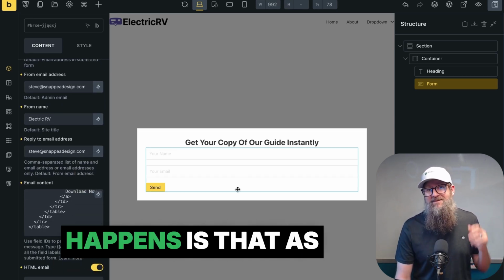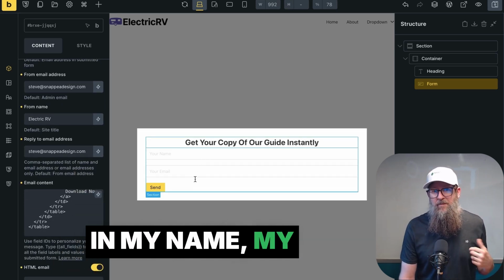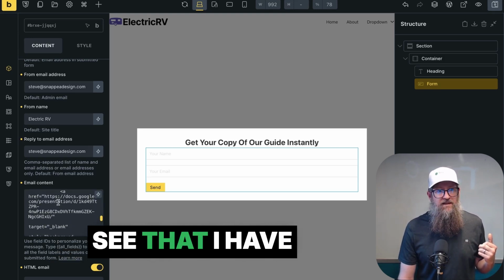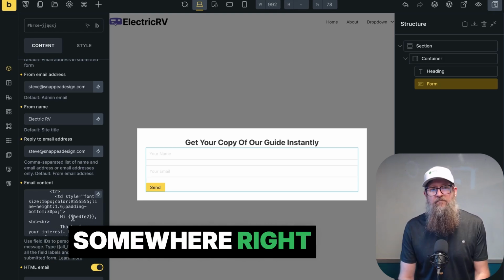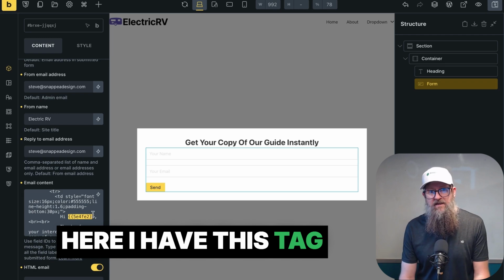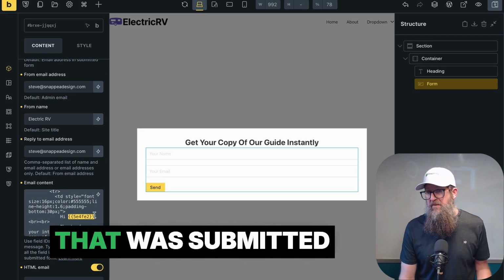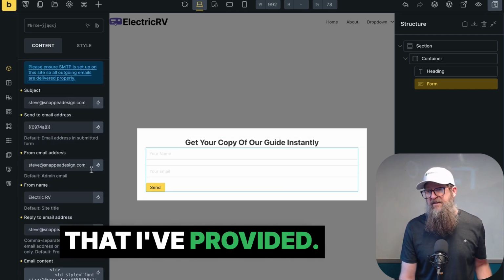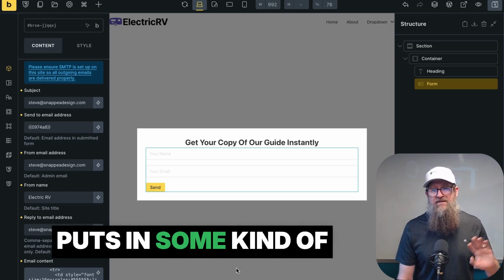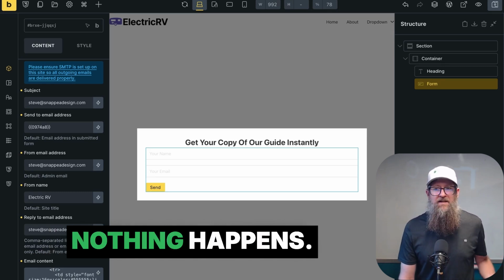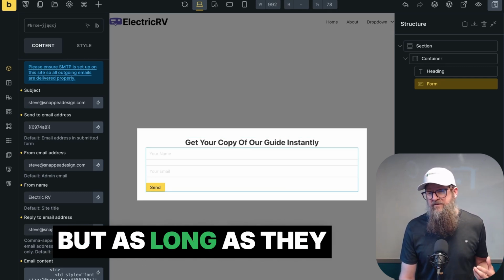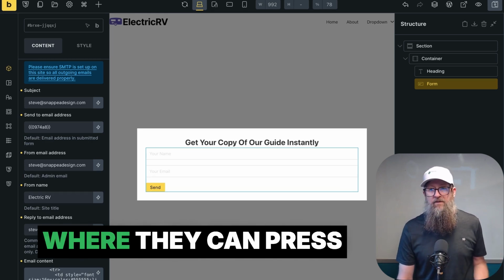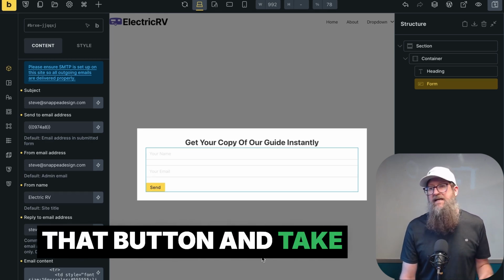And now all that happens is that as I go in here, I put in my name, my email, I hit send. And in here, you'll see that I have this tag that just basically says, take the name that was submitted, and it will send it to the email address that I provided. That way, if somebody puts in some kind of crap email address, nothing happens. You've lost nothing. But as long as they put in a legitimate email address, they get an email that has a direct link where they can press that button and take action right away.